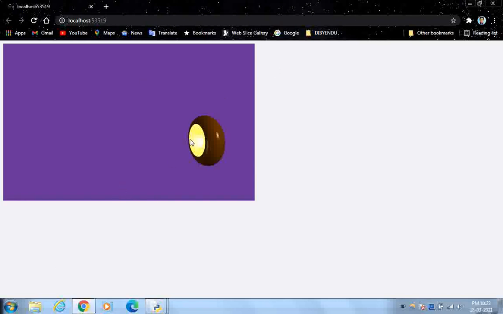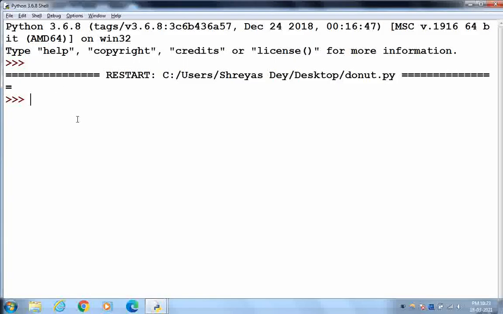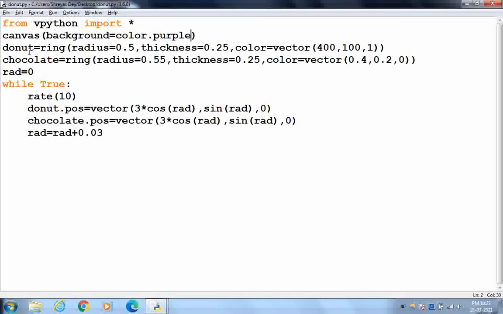It can open on any browser except Internet Explorer, because Internet Explorer will not allow you to open any localhost. So you have to take care of that. So I will close this, and I will explain the code to you again.